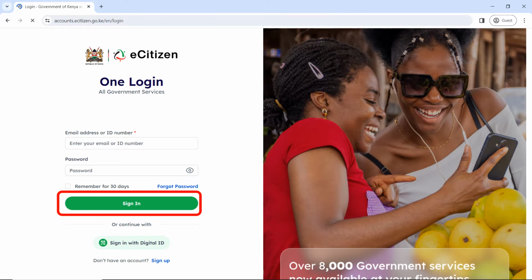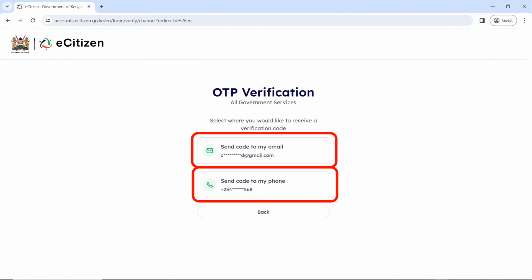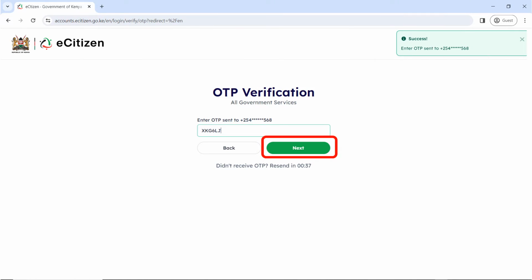Upon clicking the sign in button, please enter your ID number and password and click on sign in. Once you're signed in, it will ask you where to send a one-time password, OTP. You can either choose your email or your phone number depending on what you have access to. For the purpose of this tutorial, we used the phone number. Once you receive the OTP either on your email or your phone number, please input it on the enter OTP and click on next.